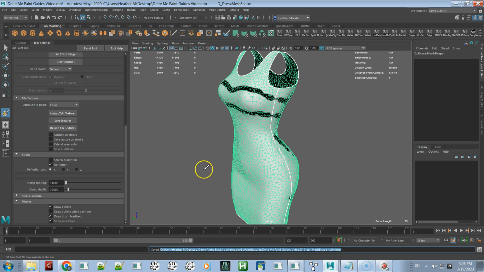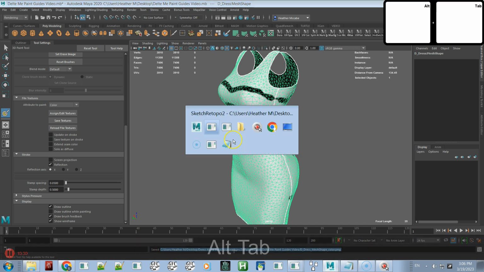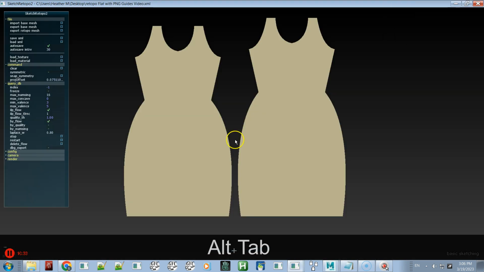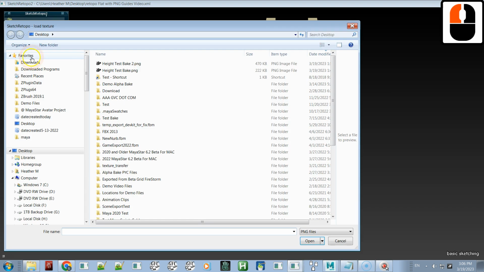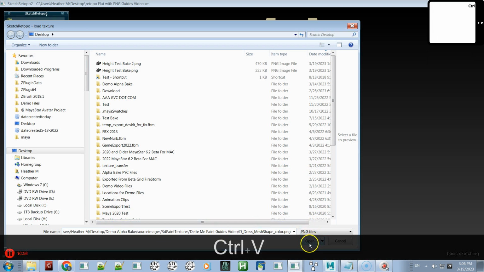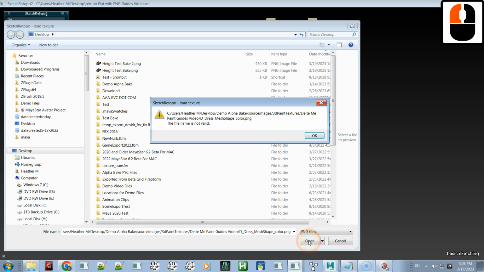Okay, and now we're going to go over to SketchRetopo. Now I've already brought in the flat version of the dress, and this is the back of the dress and this is the front of the dress, and so now I want to load the texture, and because we already copied it, we can just paste that there and then click open.